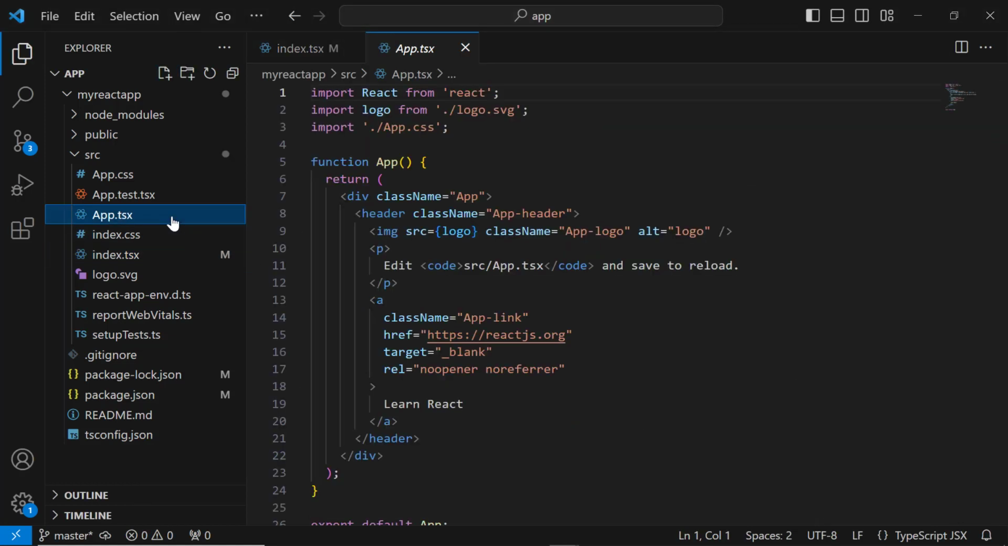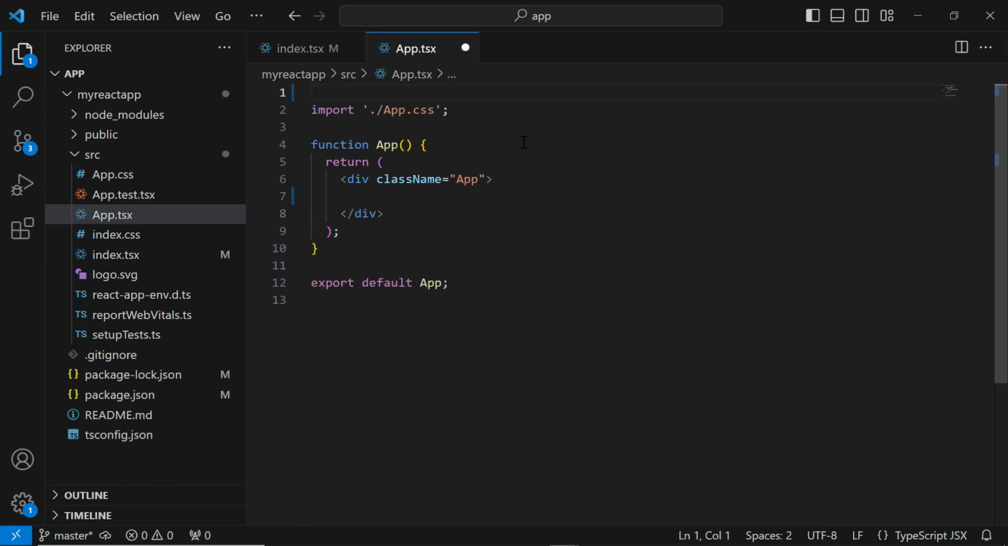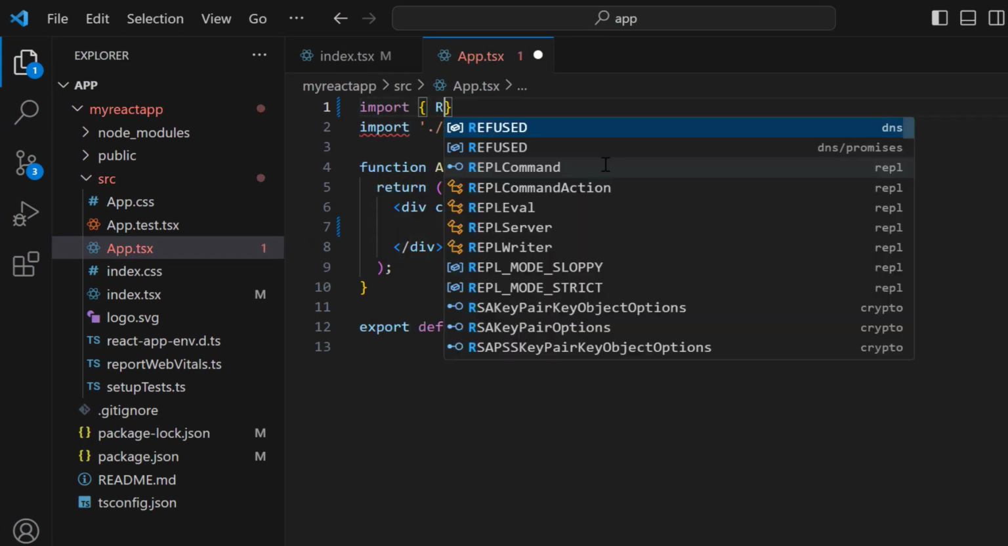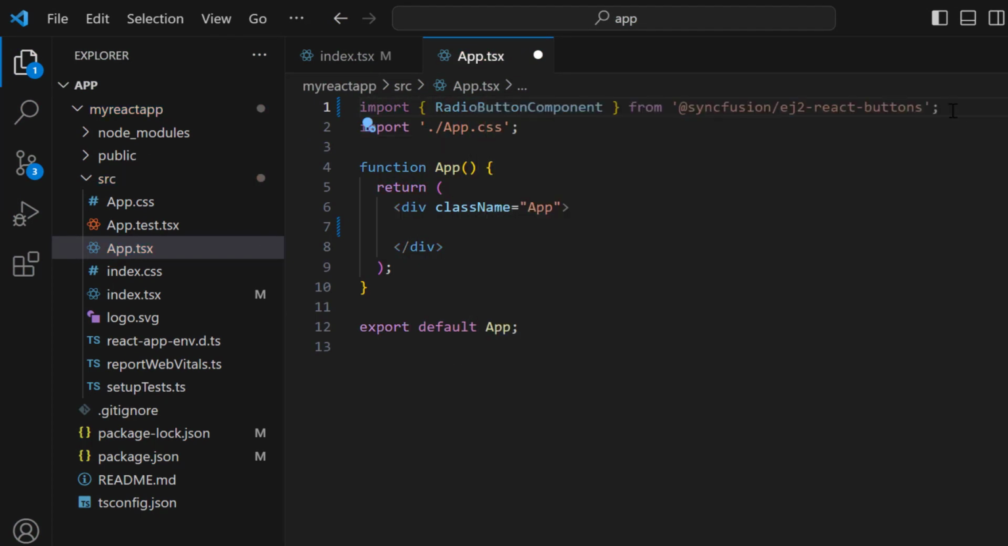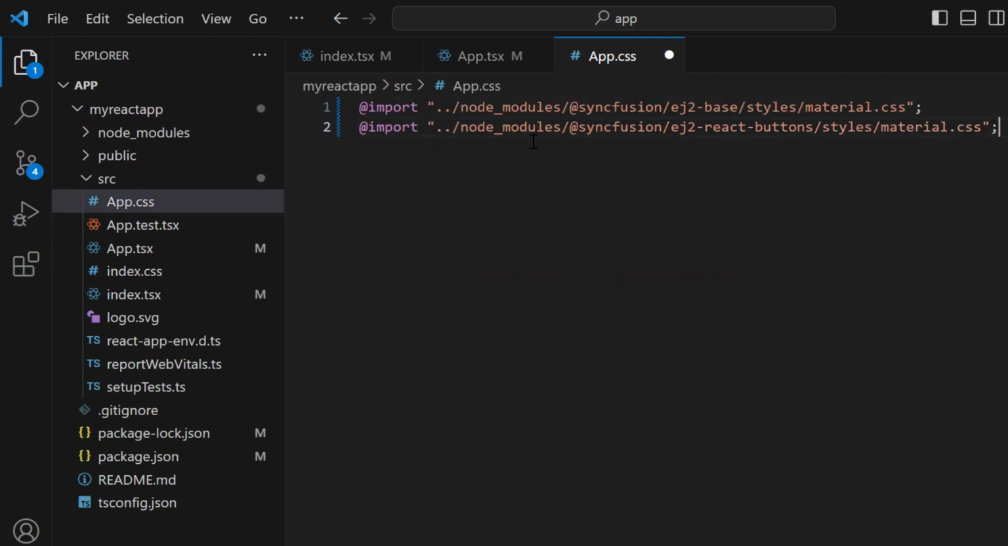Next, I open the App.tsx file and remove the default code snippets. After that, I import the radio button component from the Syncfusion EJ2 React Buttons package. Next, to add CSS style references for the radio button in the App.css file, I import the material theme reference.